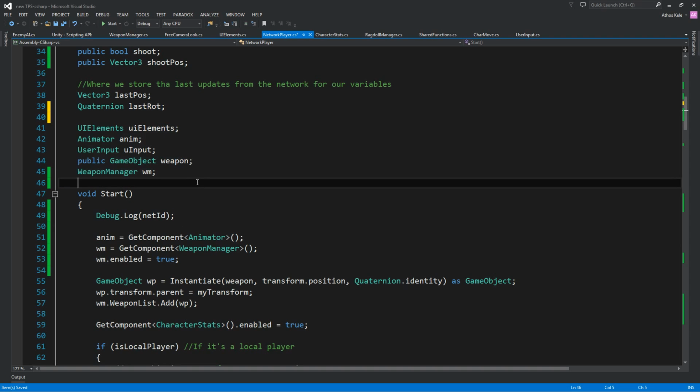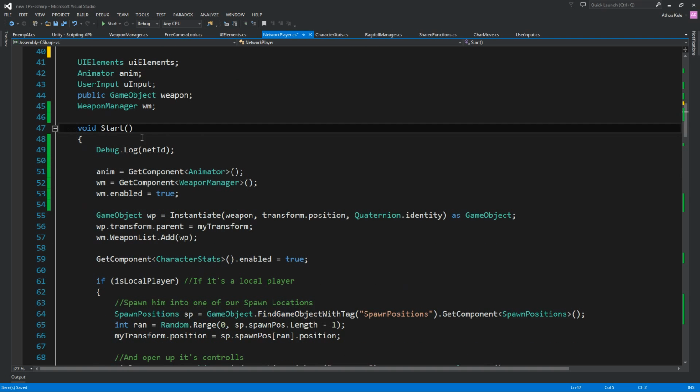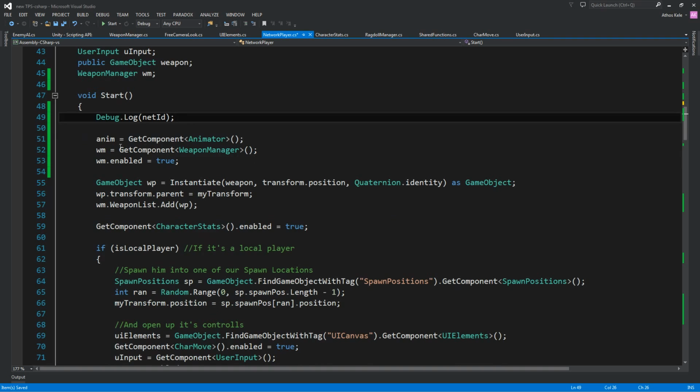So with those were our variables. So let's start adding our stuff. Of course, you can use start or on start is local player. You can decide what you want to do, and then this is how you get the net ID, even though I don't use it anywhere in this video.